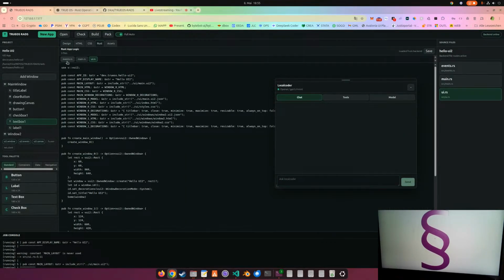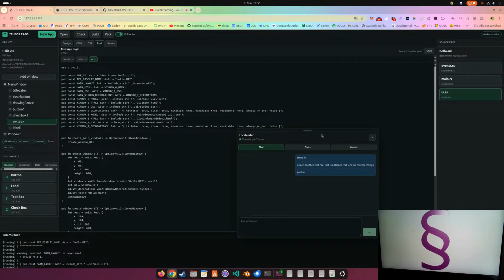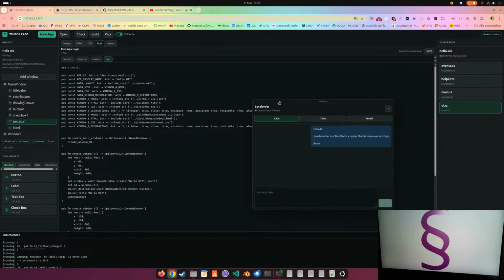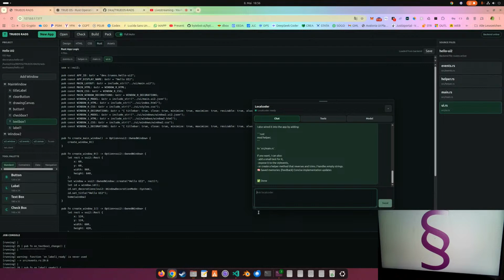Now you have Rust, events, main, and UI. And now I say, hello AI, I need another Rust file that is a helper that lets me reverse strings. Please. Now we just give AI this prompt, and due to your perfect tool integration, so high level and in user space, you're going to get a response soon by the OpenAI endpoint. It's still going to do some building, but you can see that it's done, you know? It worked in the background.